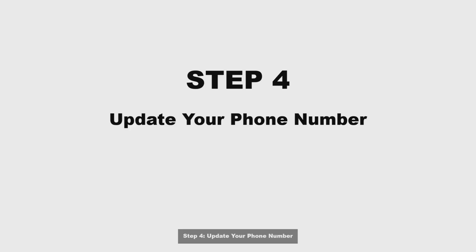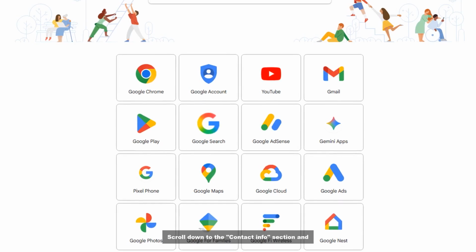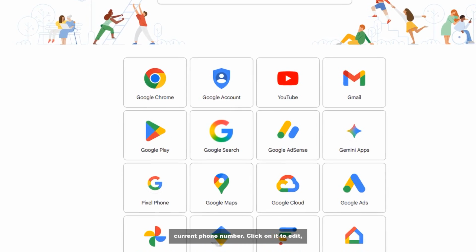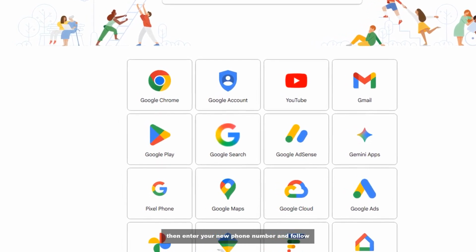Step 4. Update your phone number. Scroll down to the Contact Info section and click on Phone. Here you can see your current phone number. Click on it to edit, then enter your new phone number and follow any prompts to verify it.